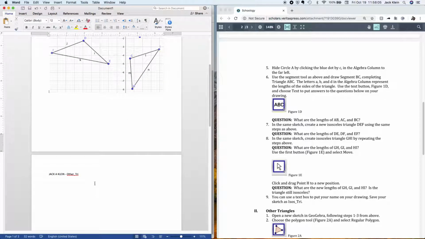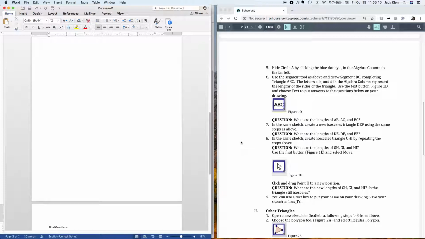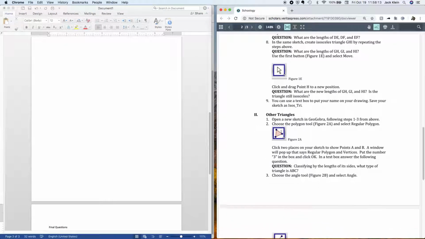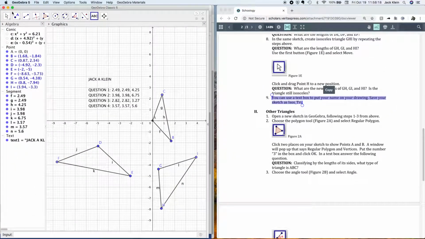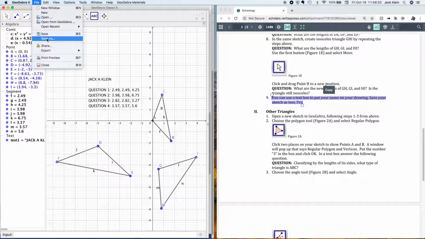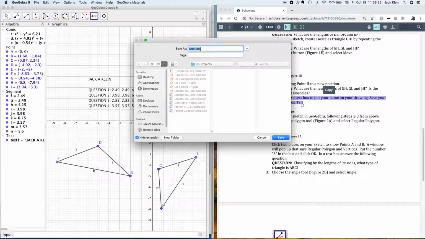It'll work on any of them. Now I'm going to go to my next one, which is the other try, and we're going to follow the instructions. Okay, down here, once we got done, we named that. Actually, let me go back. I'll save this just so I don't lose it. File, save as, and it wants us to save it as isos_try. And I'm not going to save mine there. I'm actually going to save mine here. But you save yours wherever you need to save it.